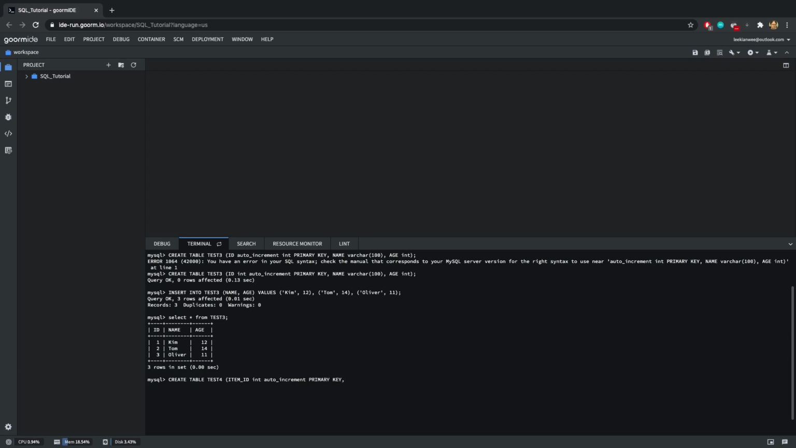So we have item ID, then we have the item name. The item name, we just call it name, Archer 100. Good enough. And then let's create a foreign key. So we do a foreign key.